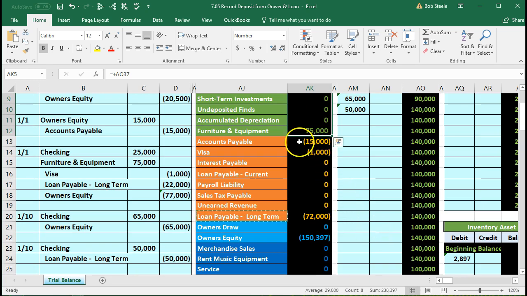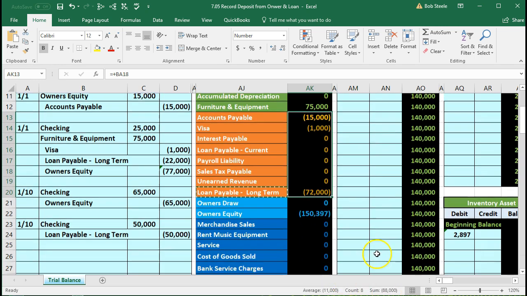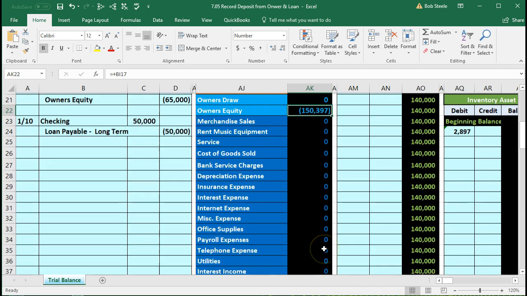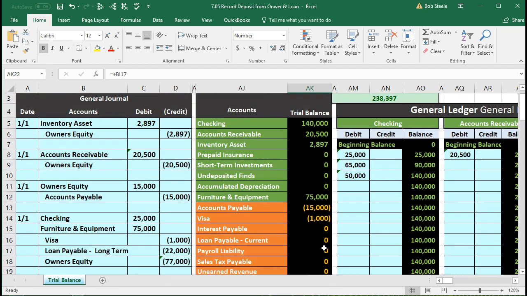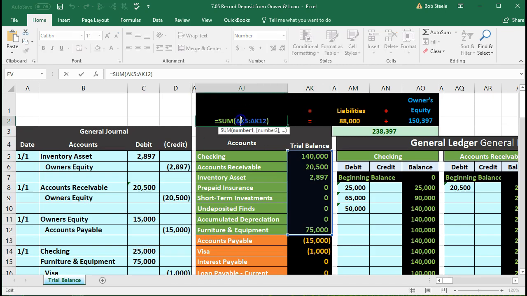It's the beauty of it. We can highlight these. These are all credits, but they add up to 88,000. And then we can see that the equity, the only thing in it is 150,397. If we were to look at our accounting equation, assets are these accounts.